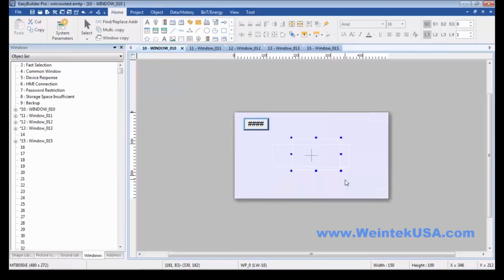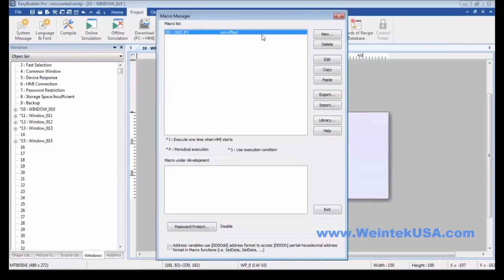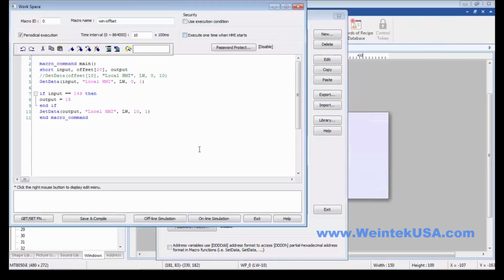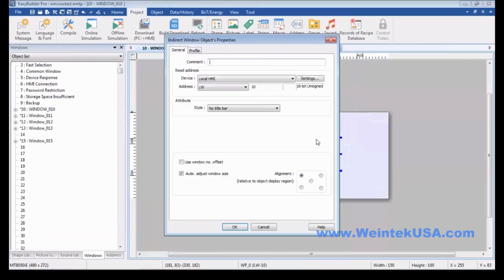Can we go back to your macro real quick? Just a couple other questions. So when you wrote, output is like 10 or 15, how does it know that what you're talking about is a window to open? So you say if input is 149, output is 15. See, we're writing to this register, LW10. We're putting a value of 15 in LW10. And 10 says to open a window?